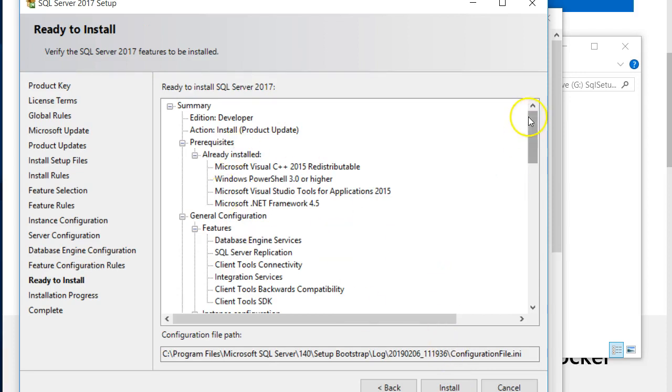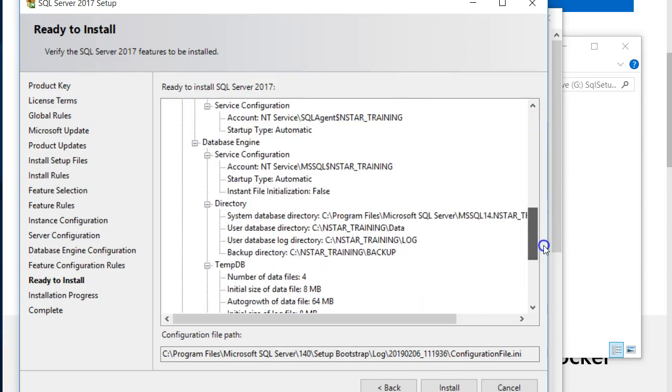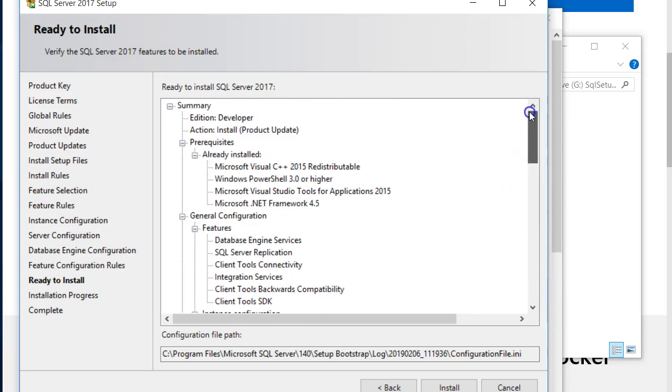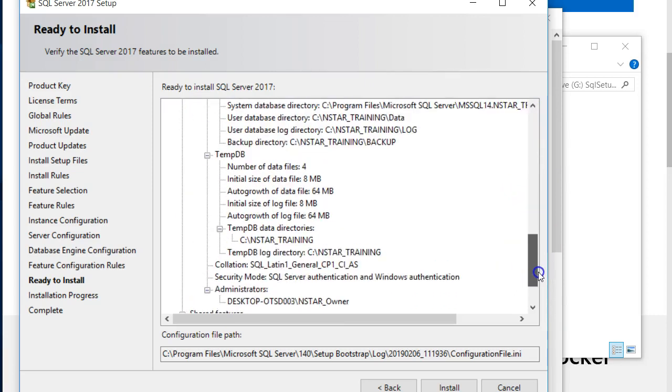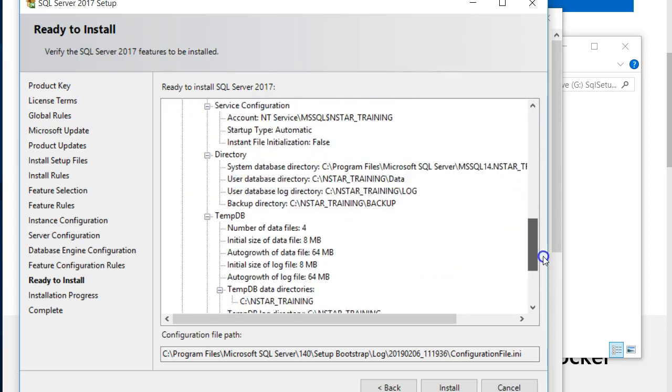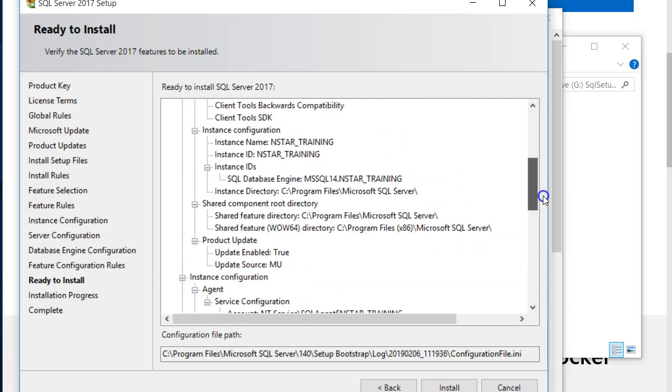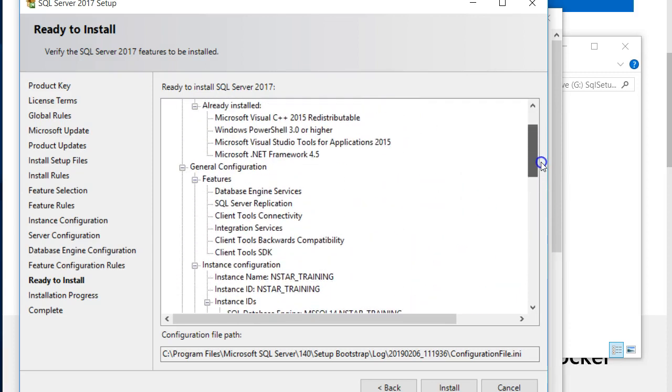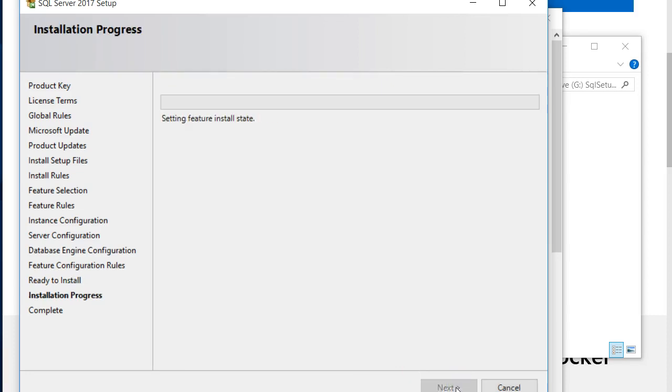And this page gives me a summary of all of my choices, all of the selections I've made. If you're comfortable with it, especially check your features, the shared features, the database features you selected, all of these. If you feel comfortable with everything and it's good, you can go ahead and hit install. Depending on how fast your system is, this could take 5 minutes, it could take 10, or if it's really slow, it could take forever. Alright, so we'll see how long this takes.